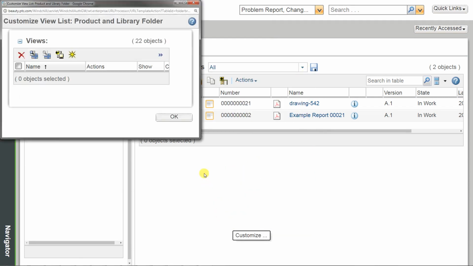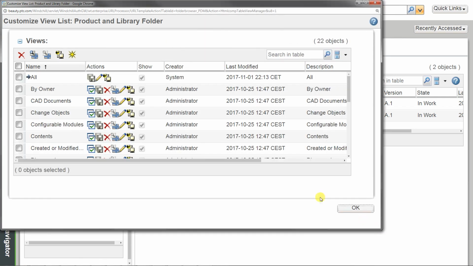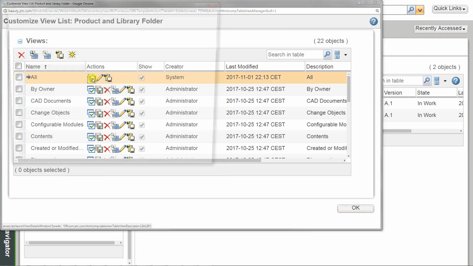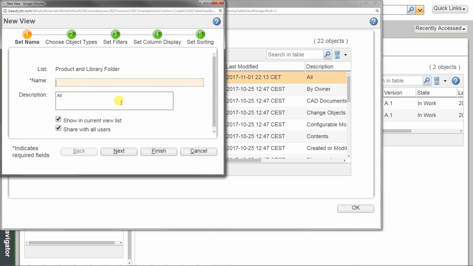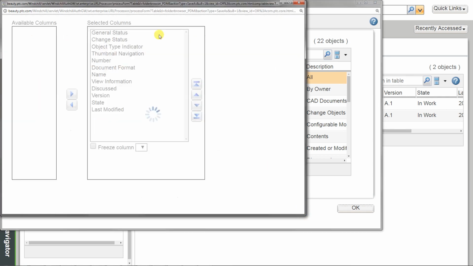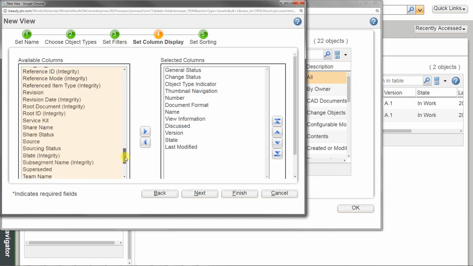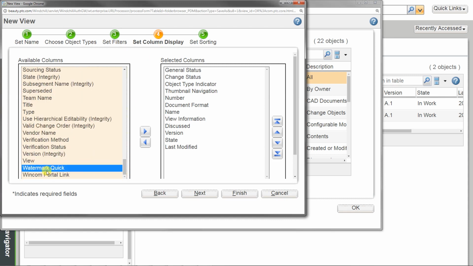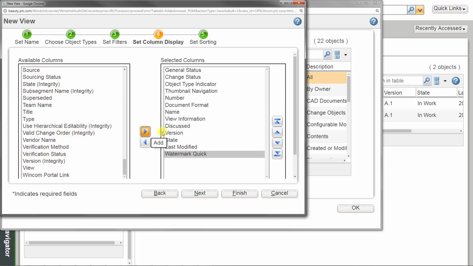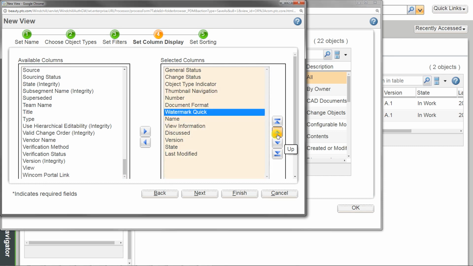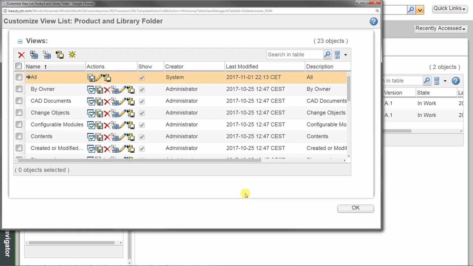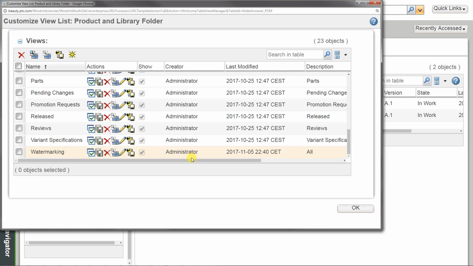So what we're going to do is go to customize a view, bring the views up in our system, and we can see we have the standard views. We're going to take the all view and save it as a new view, and we're going to call our new view watermark. Once we have this, we're going directly to the column, and once we install the app, one of the things we'll have access to is a new data utility called Watermarking Quick. We're going to add this to our list. We'll put it a little bit further up the options, just after the indicator. We'll hit finish, and now we have our new watermark.